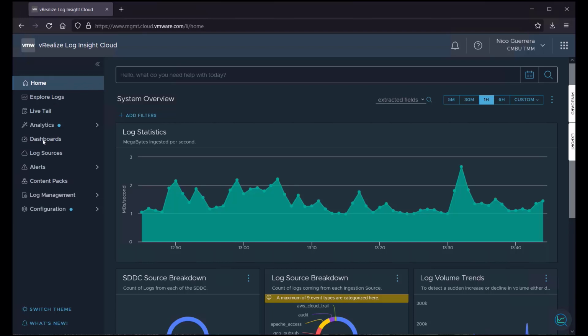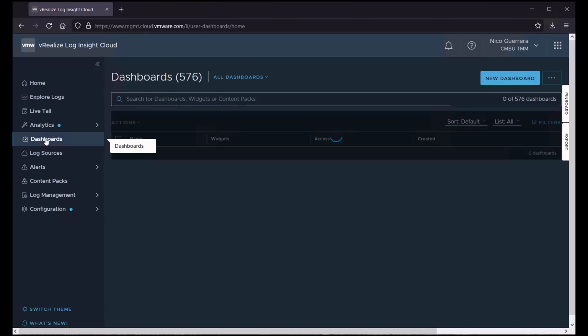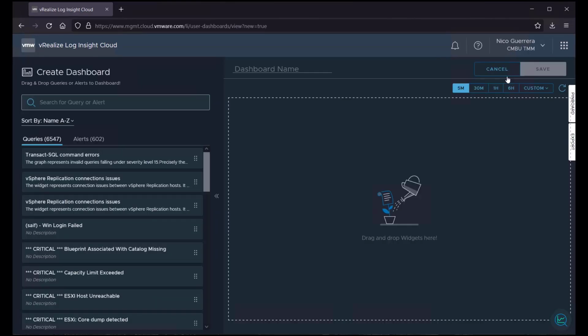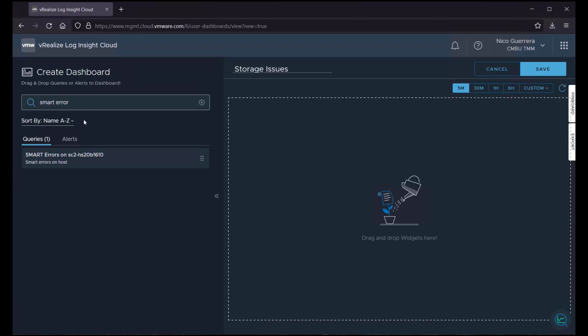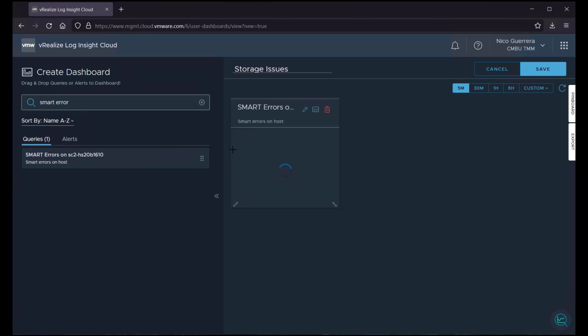So let's start by creating our new dashboard by going to the dashboard section. Let's click this new dashboard button. We'll give the dashboard a name called Storage Issues. We created a query for smart errors in our Basics of Log Explorer video, so let's look for that saved query. Here's our smart errors. We'll add this widget to the dashboard, and it'll populate.